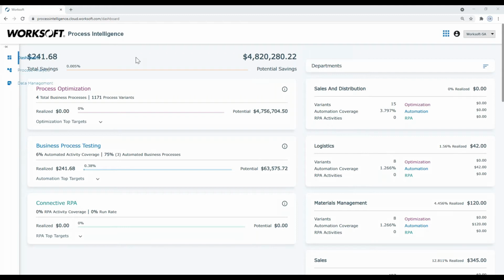All right. Here you can see the process intelligence dashboard. Now let's talk about the layout for a little bit here. So let's start over here on the left side, right? And you can probably see something that mirrors a bunch of the slides that I just showed, even by color. So we've got a process optimization module here, a business process testing module, and a connected RPA module. And each of these modules are looking at those specific areas.